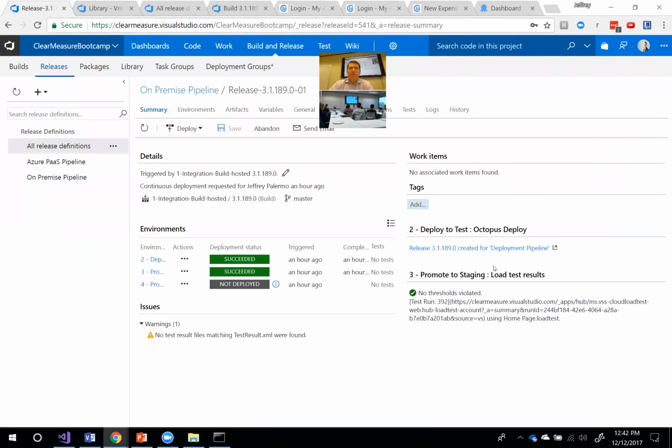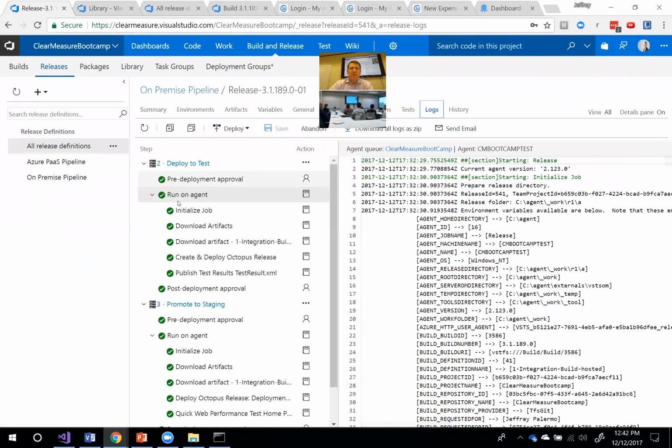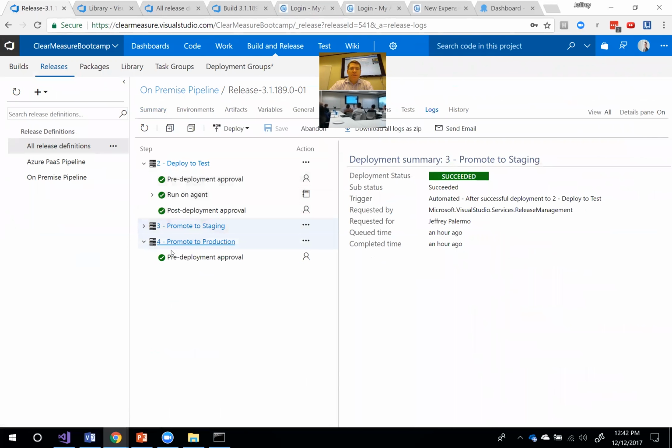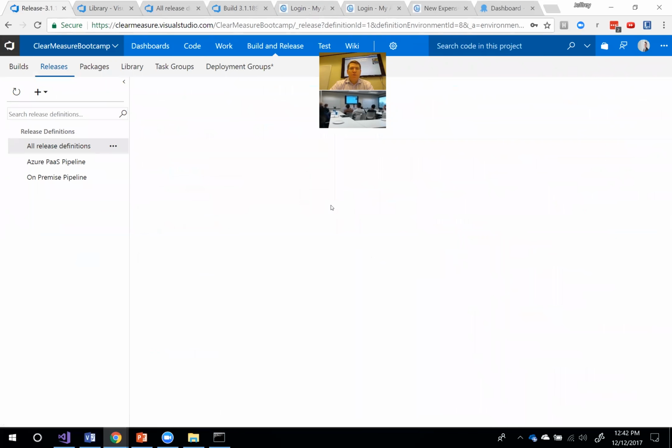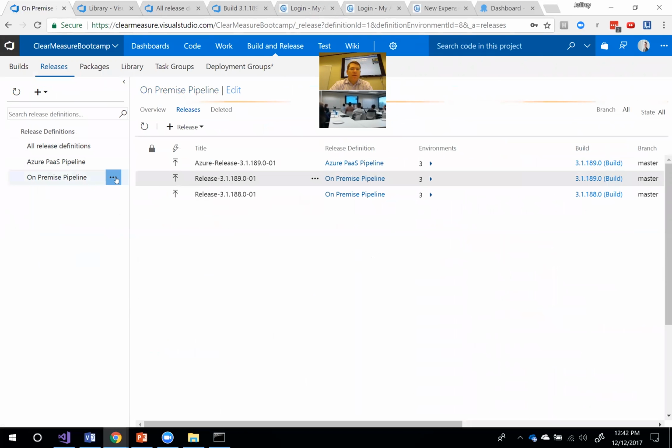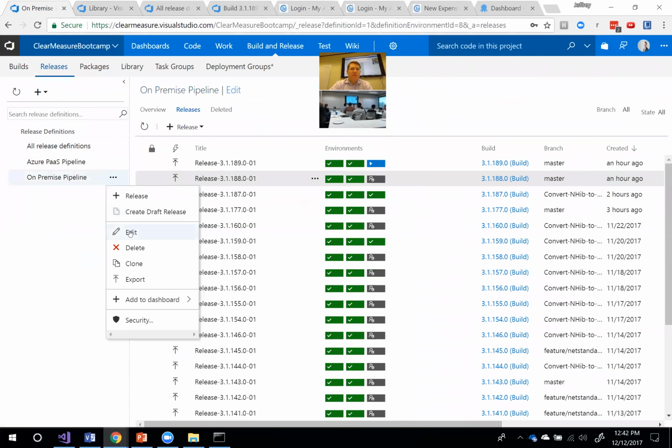There we go. And if I go to my logs here, I'll close down stage test and staging, and in a few short moments, it'll start kicking this off. Automated. There we go. And while it's running, let me show you the steps of this.